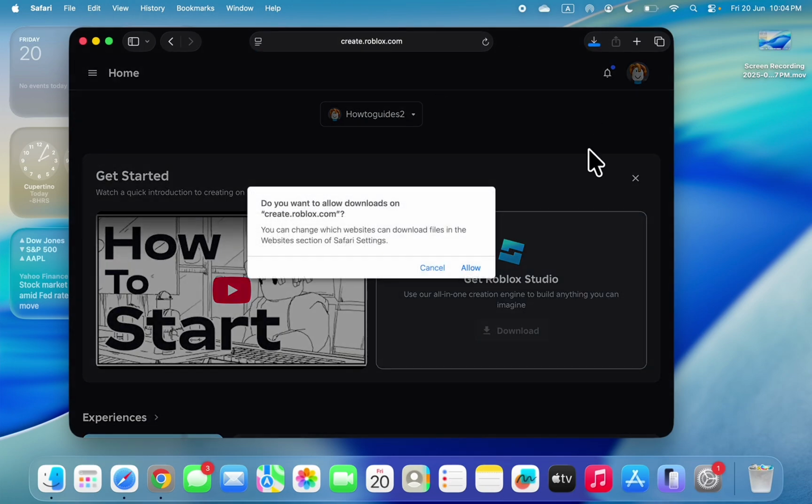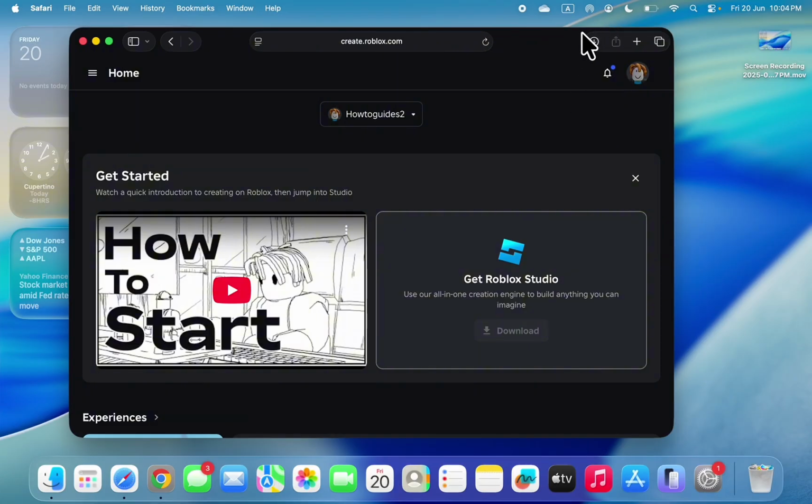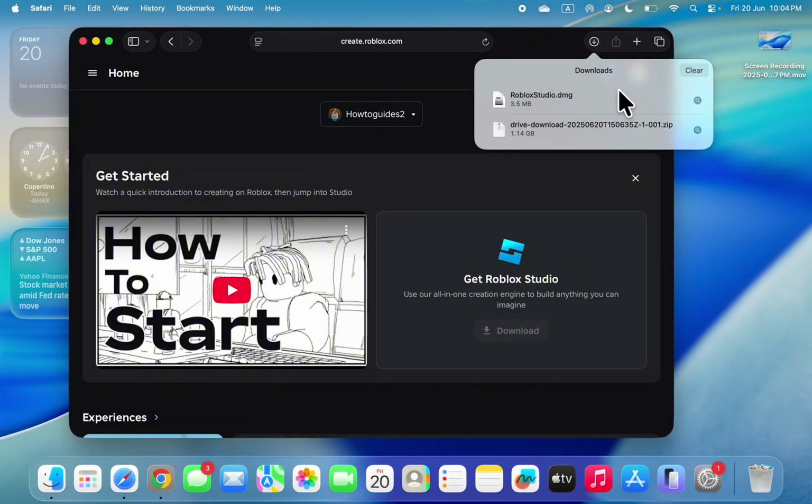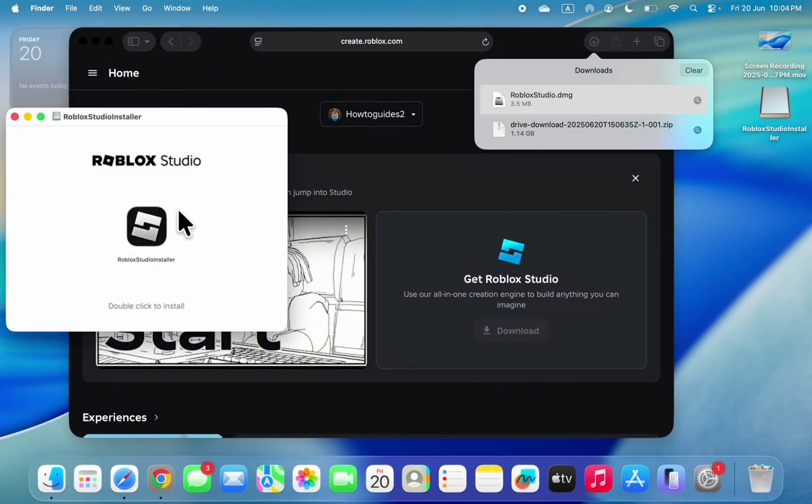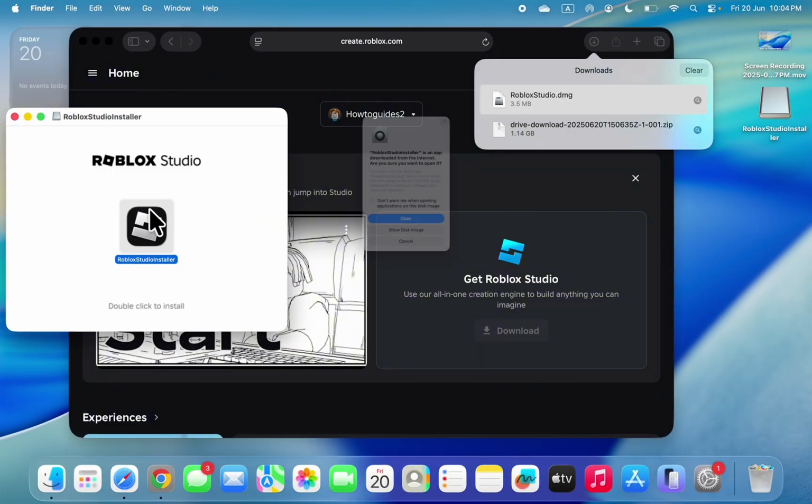It's going to take a few seconds to load and you need to allow this permission. So it's going to start downloading and as you can see, robloxstudio.dmg. So double click on it to open it. And once you open it, you are going to see the installer right here. So just double click on it to install.